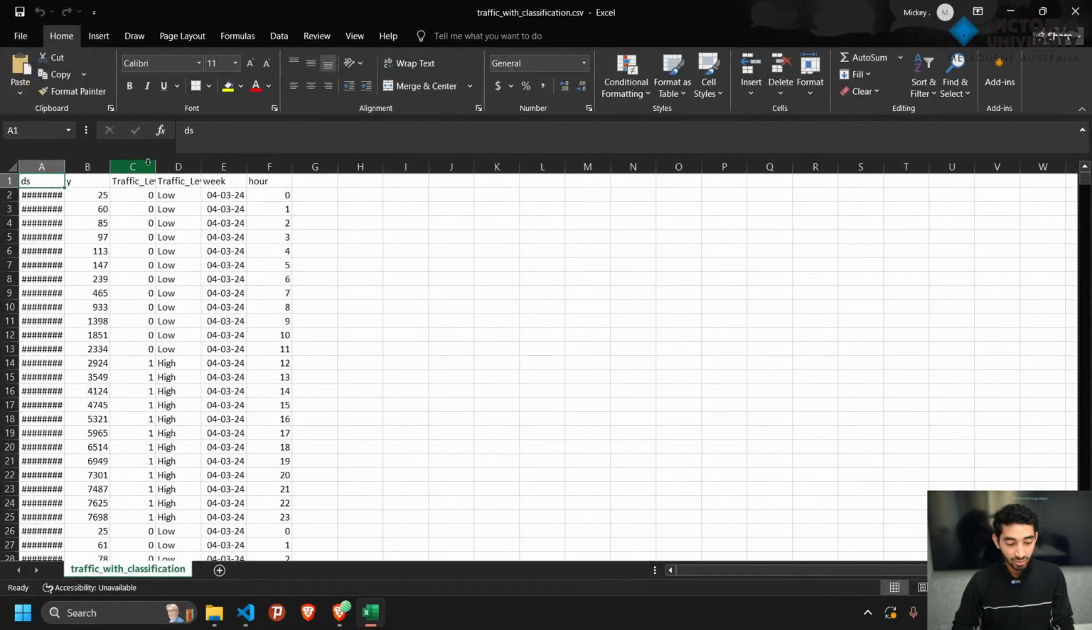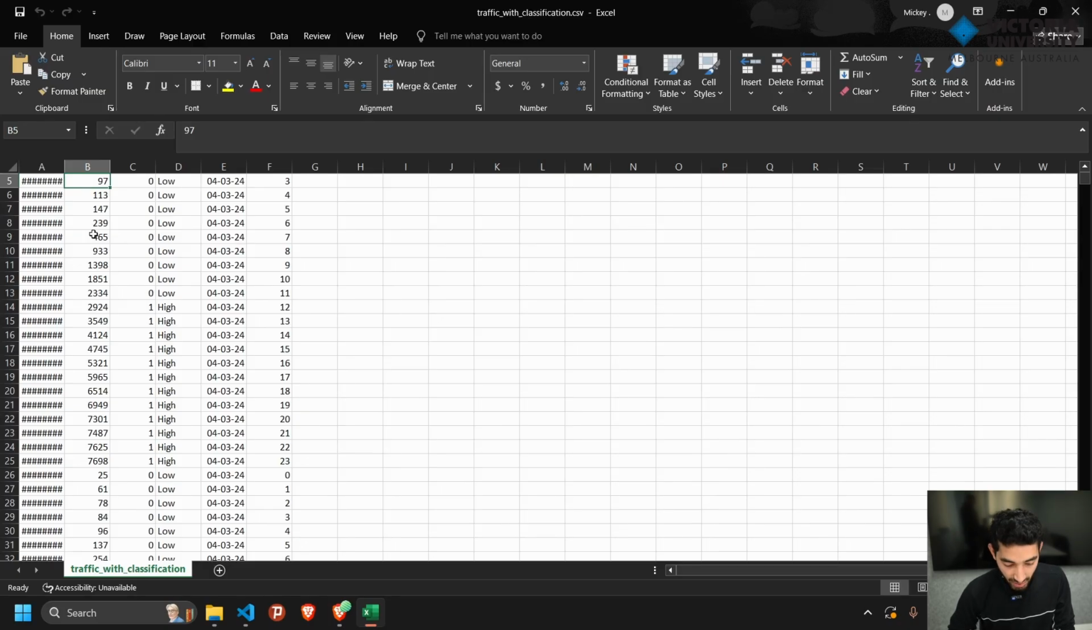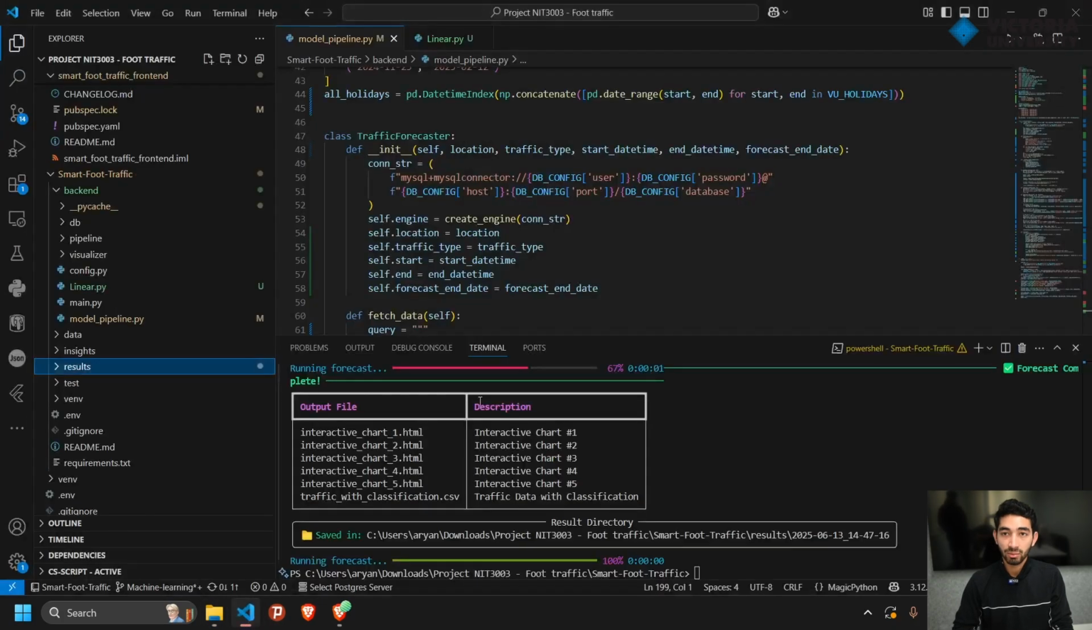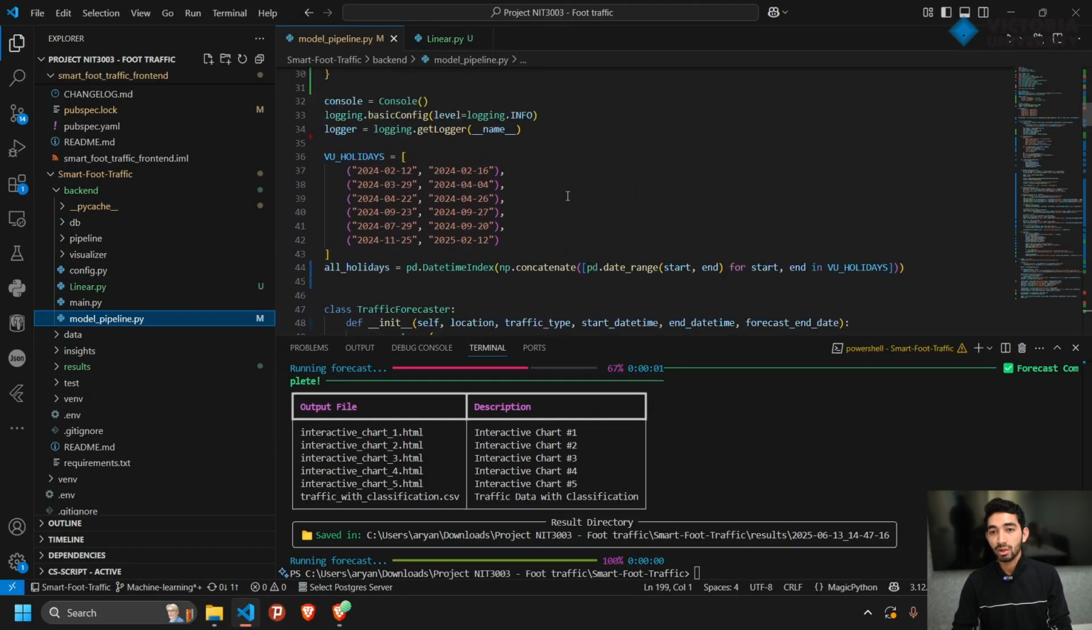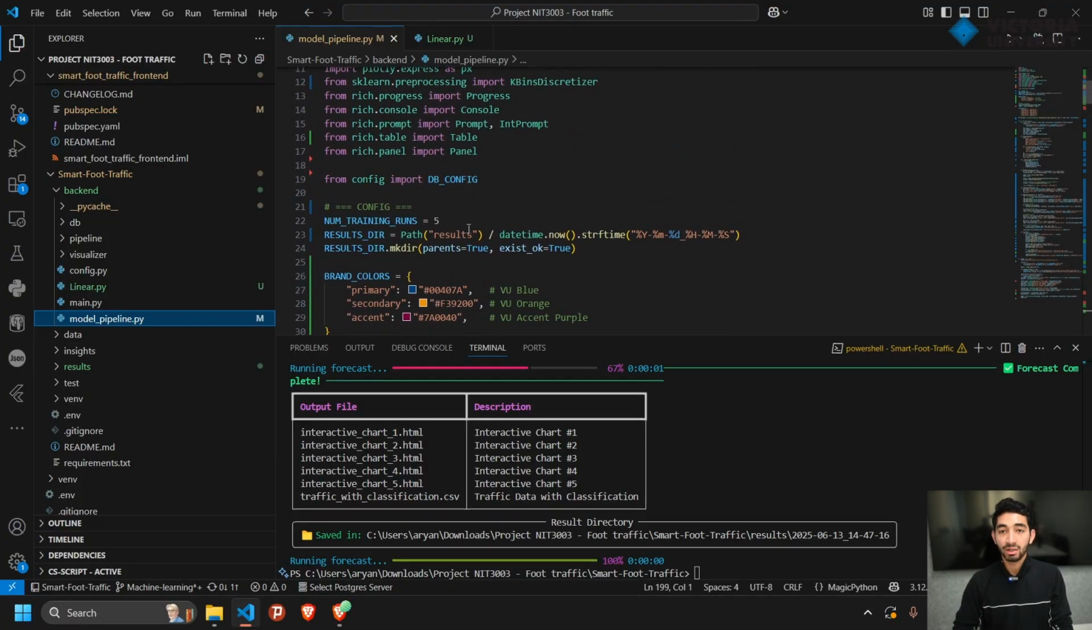Moving on to the backend process, the model actually connects back to a few aspects. The model runs 5 times in this configuration, providing results and saving results in the results folder. If the results folder is not available in the directory, it creates one, and if there is, it creates another folder with all the timestamps. The brand colors that we are currently using are blue, orange, and accent purple to represent our charts.